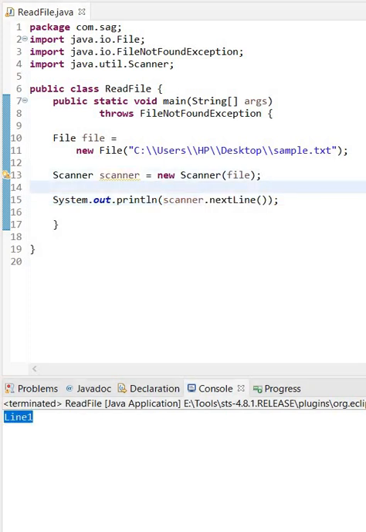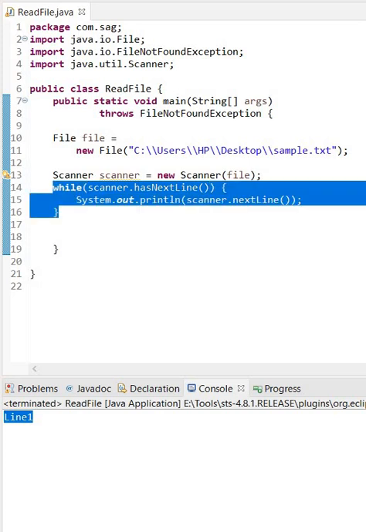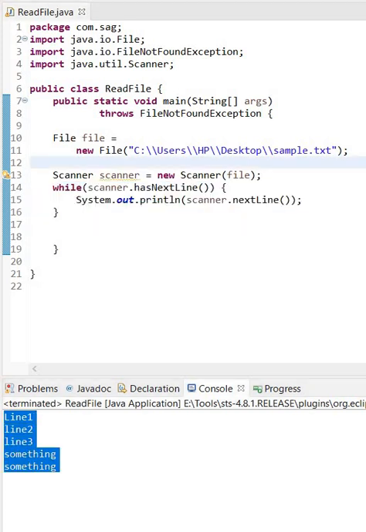If you want to read the entire file, place a while loop. Use the hasNextLine method of the Scanner object. So it will iterate through all the lines in the file. Now run the program. Result in console.